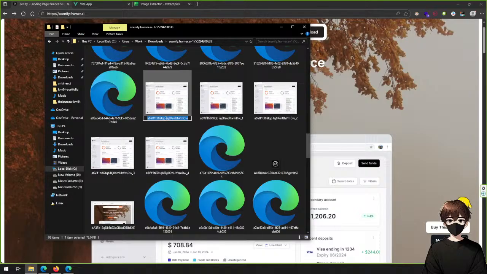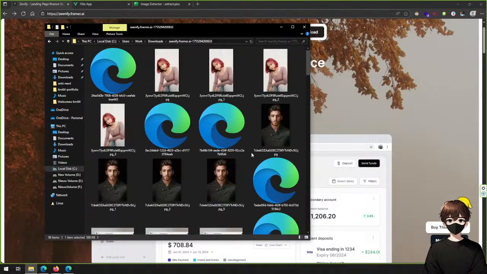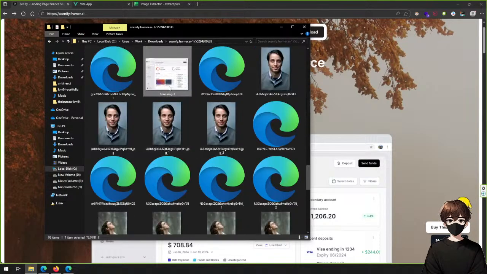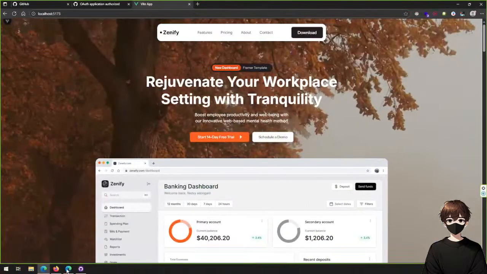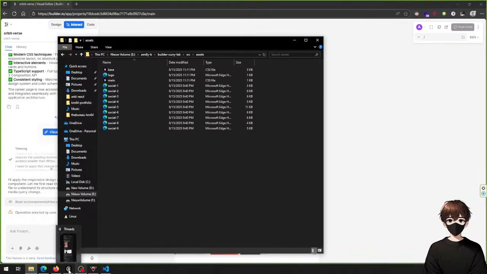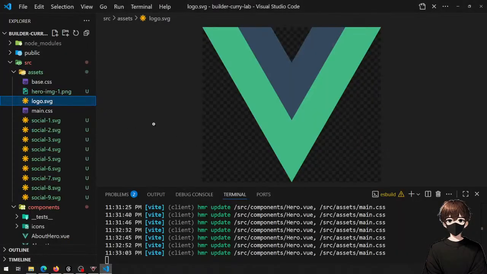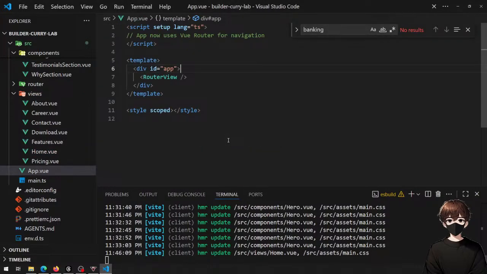I'm gonna use this hero image 1. Okay, so something with an H, hero image 1. We're gonna go to the project. Where's the project? Project is here. And we're gonna change the hero image 1 for that one. So let's close these. What do you wanna change the home? Sure.